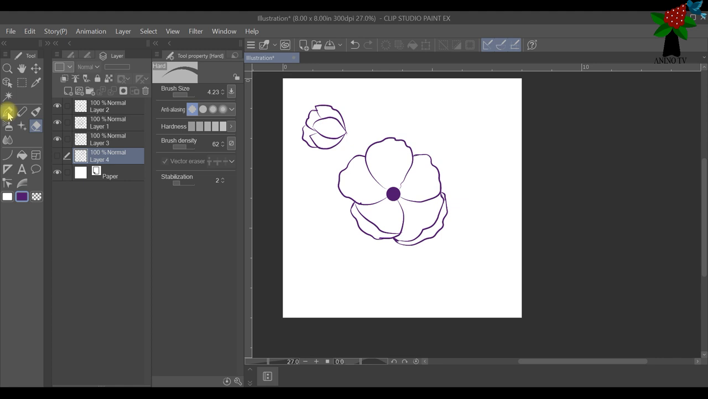So we're going to create a new layer. Let me name this layer, I'll call this the first layer. That's the center. Yes, this one is going to be called stamen. Then the second one, I'm going to call it bloom one, or large bloom is all right. Then this one, and this will be the leaves.